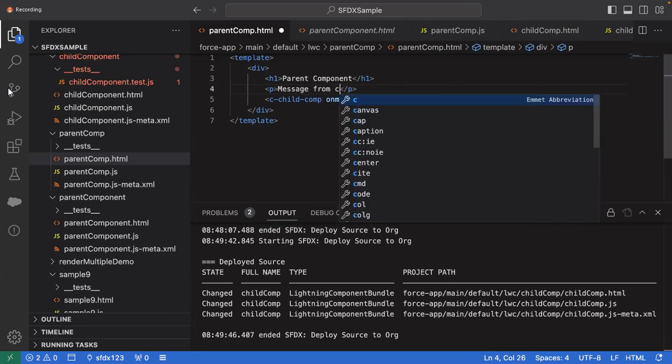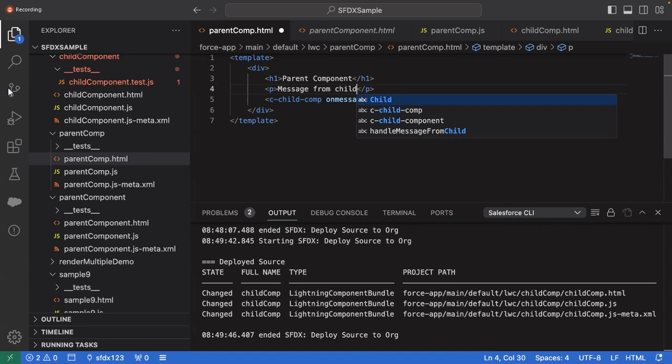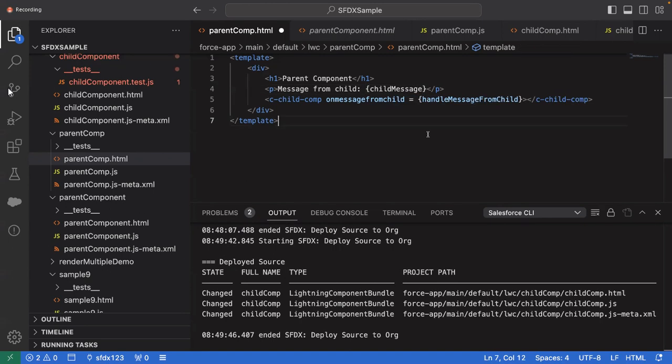Message from child. Okay, child message. Okay, so on the parent, this is what I'm writing. Child component on message from child equal to handle message from child component. Okay, control S.